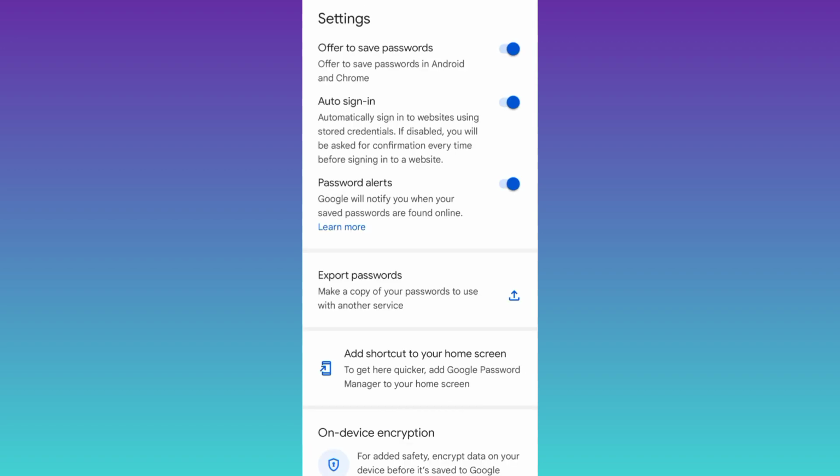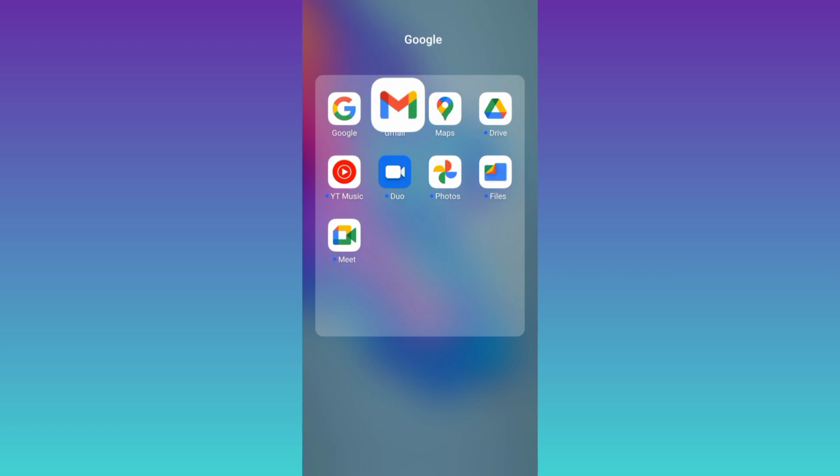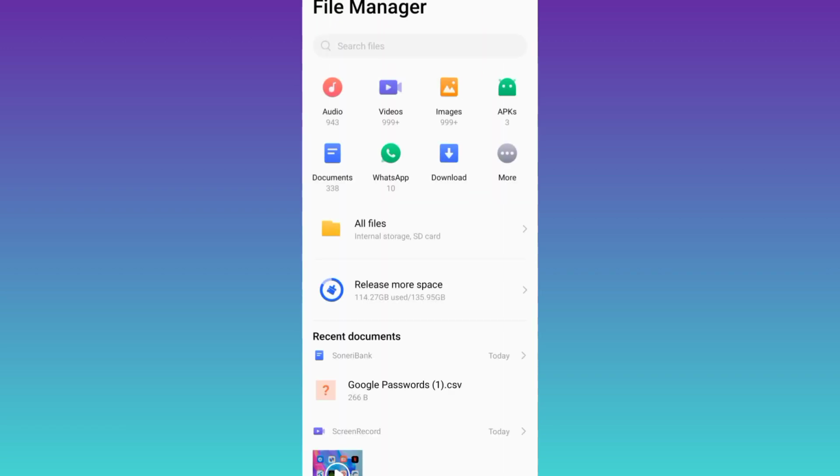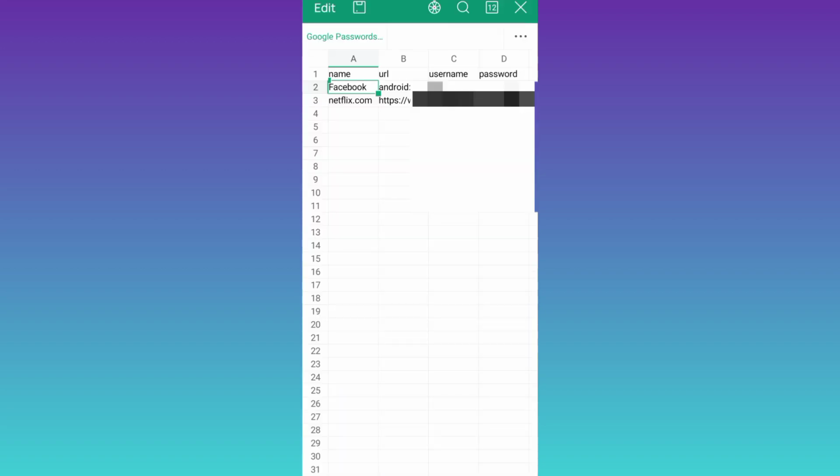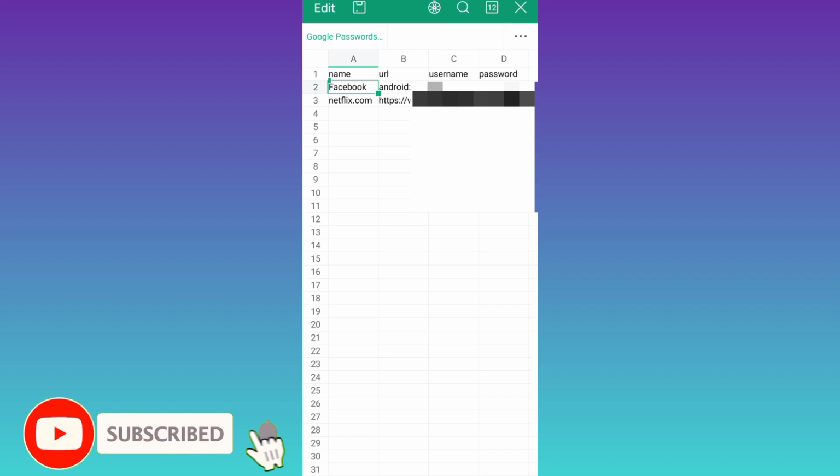And that's it. Now what you need to do is to go to your file manager and search for the file that you just downloaded. Open it. And below this passwords tab, in front of Facebook, you will see your Facebook account's password.